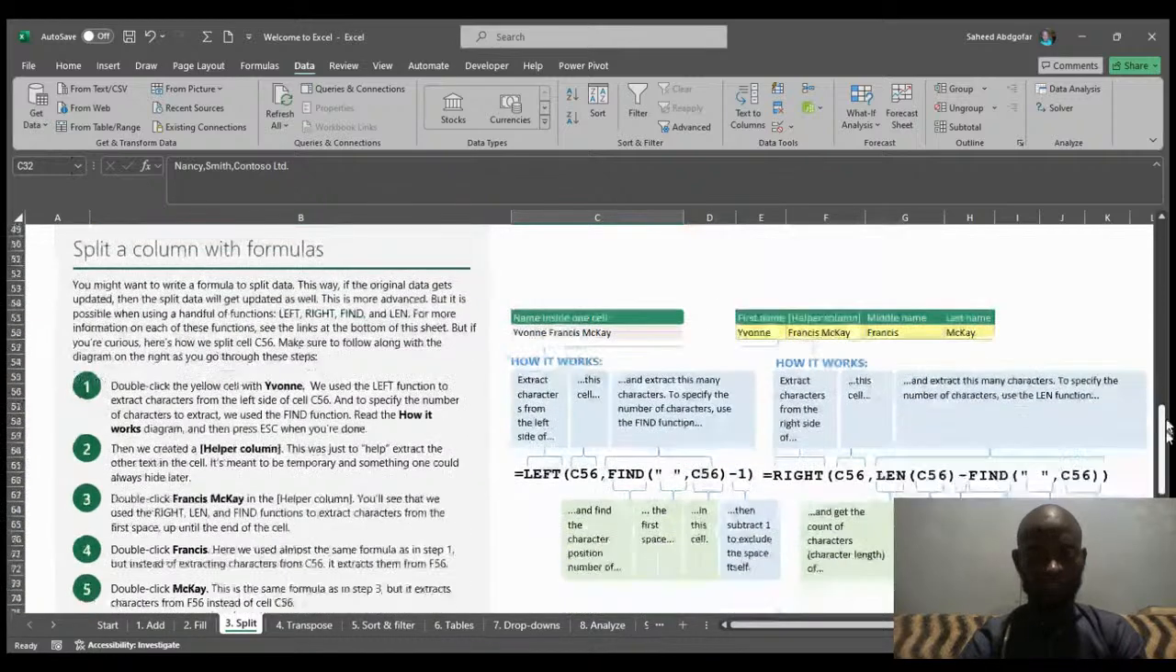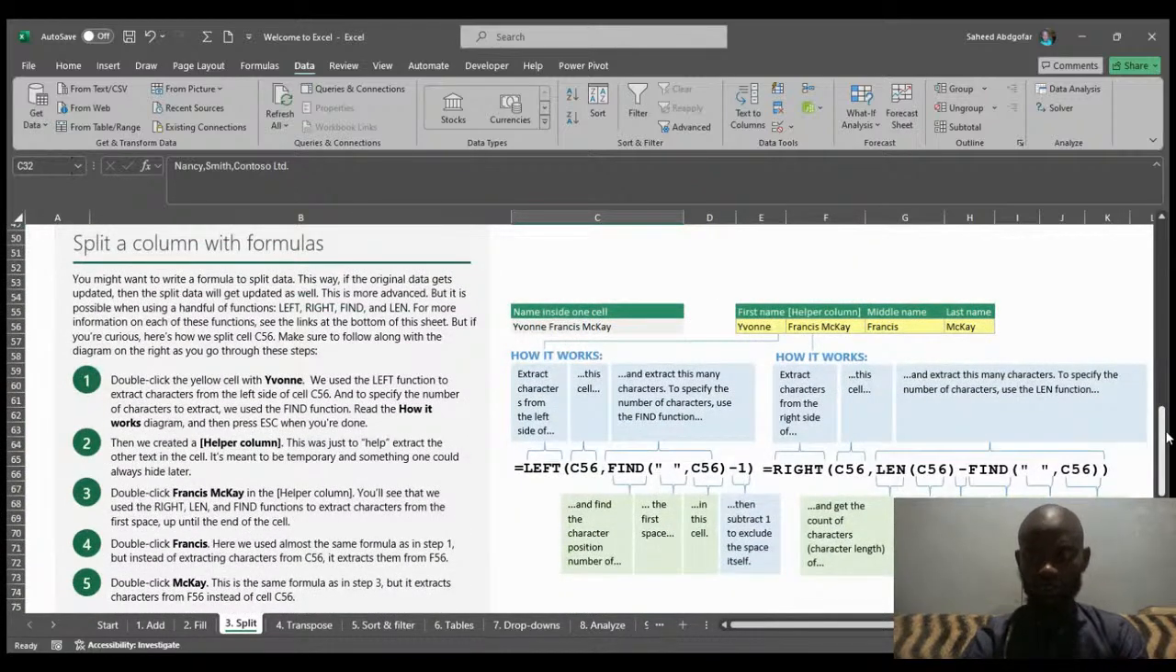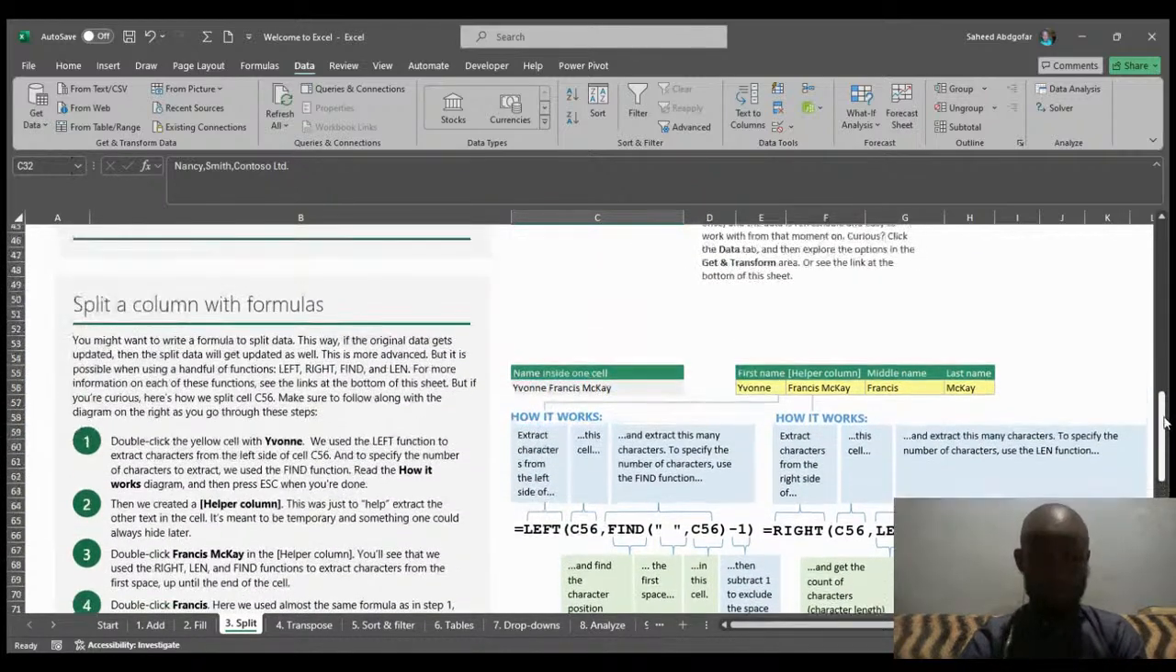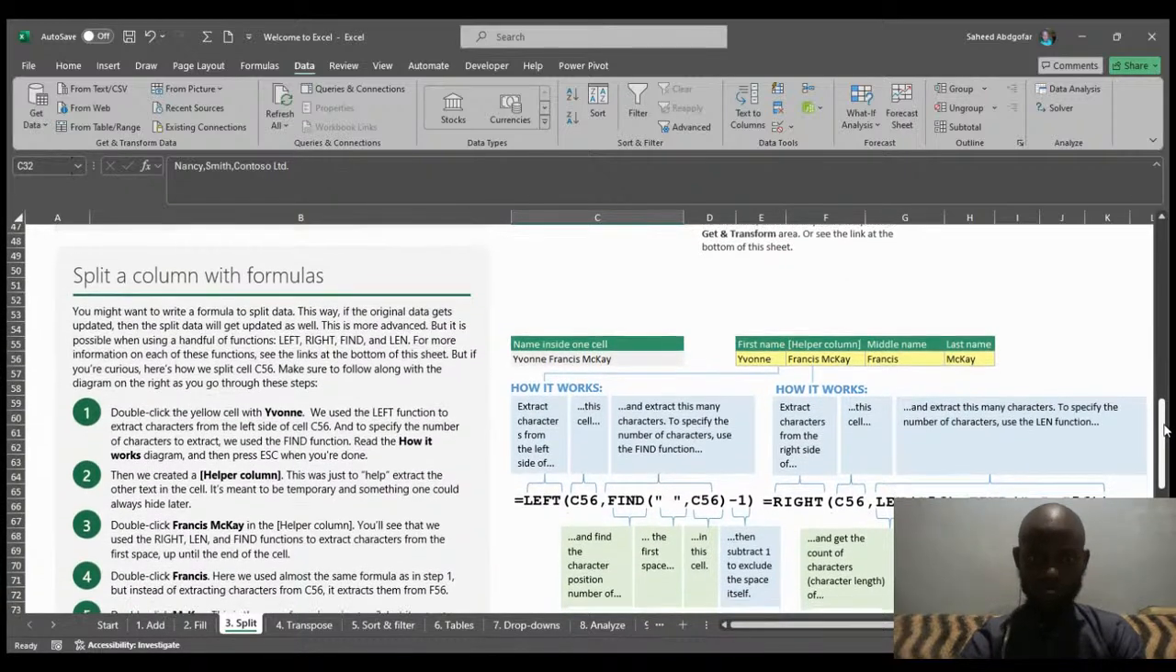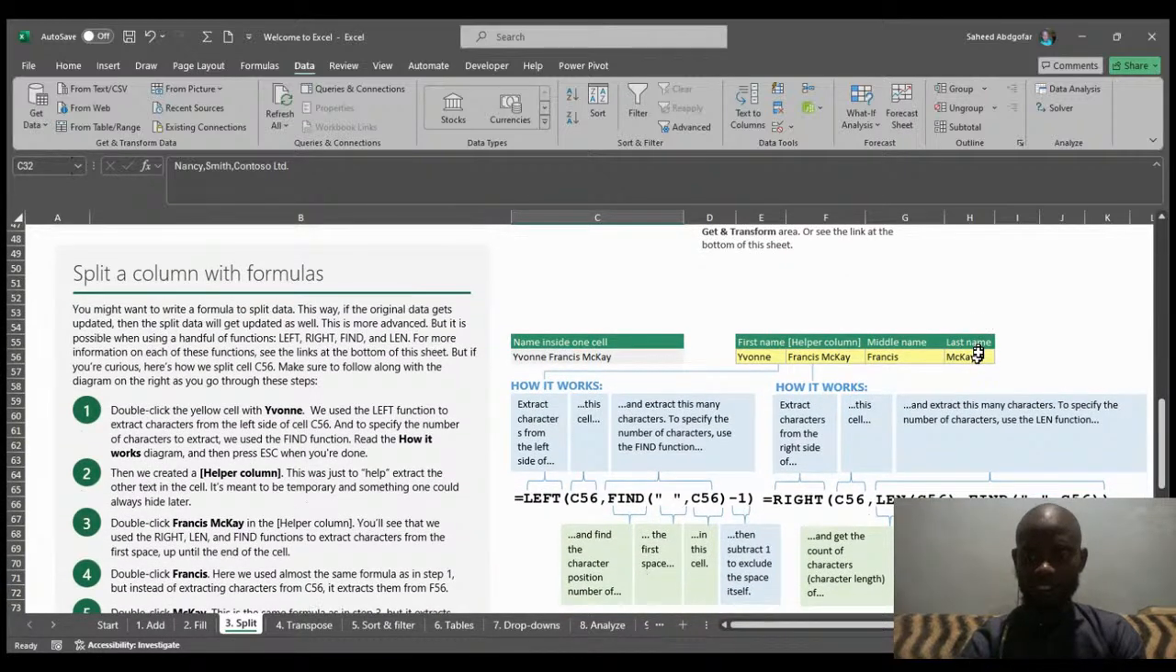Now the last one here is to actually use formulas to split. So we want to split columns with formulas. Inside here, these four things are done with formulas. We use the LEFT function, RIGHT function, LEN and FIND. When you are trying to split from the left side, you only need LEFT and FIND. If you are using the right side, you will need the RIGHT function, the LEN function, and also the FIND function.